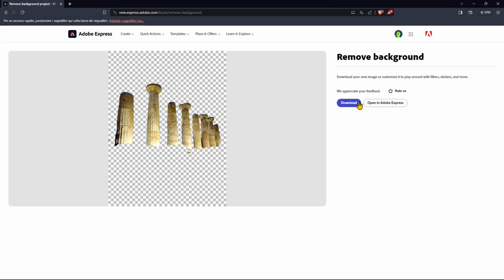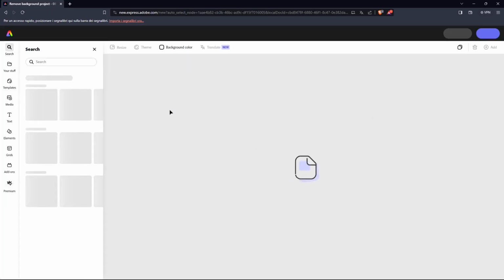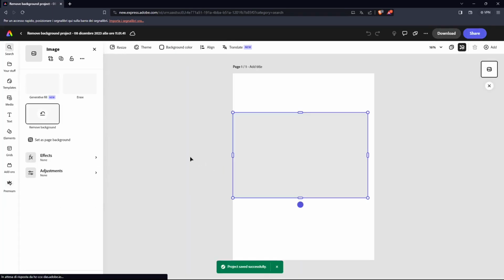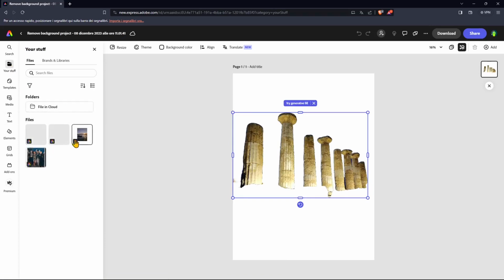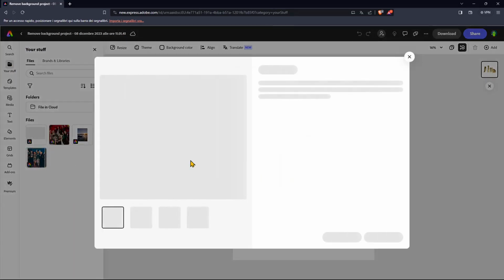So then I can download or I can open up in Adobe Express. Now this is the actual editor right here. So every time you start with something, you're gonna come here and start with this. And this is my stuff, so other files that I already opened.